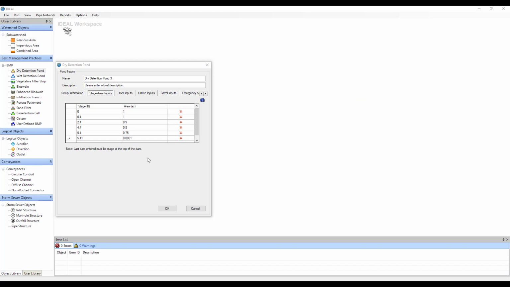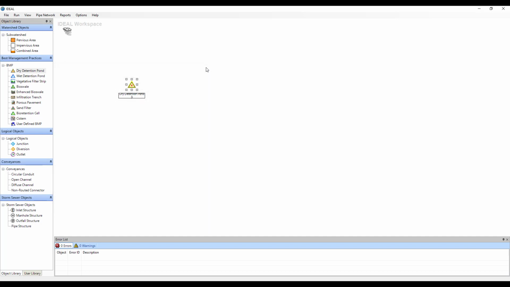The remaining inputs for the riser and the emergency spillway are filled in the same way as a typical dry pond. The heights of the inputs should be referenced from the top of the subgrade.